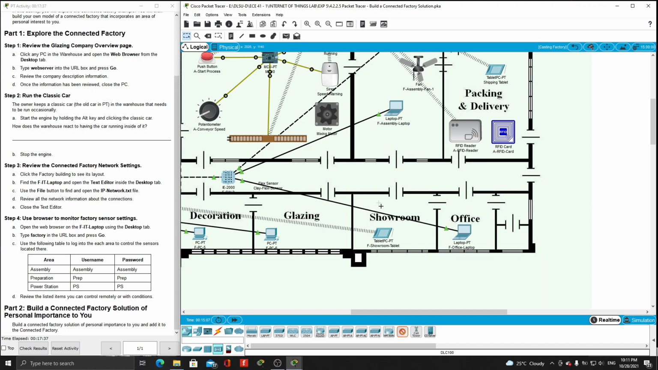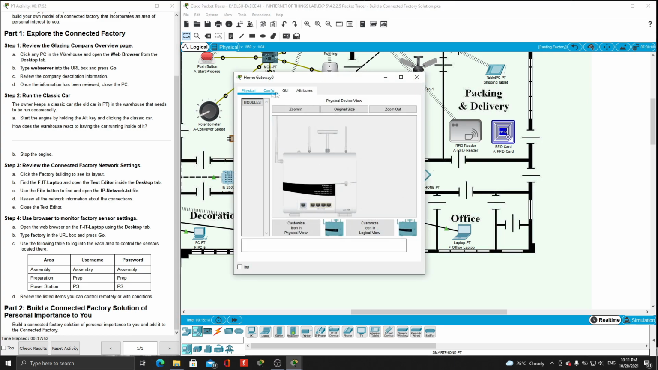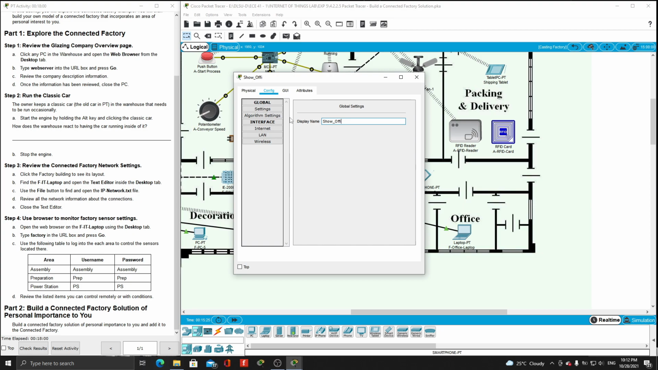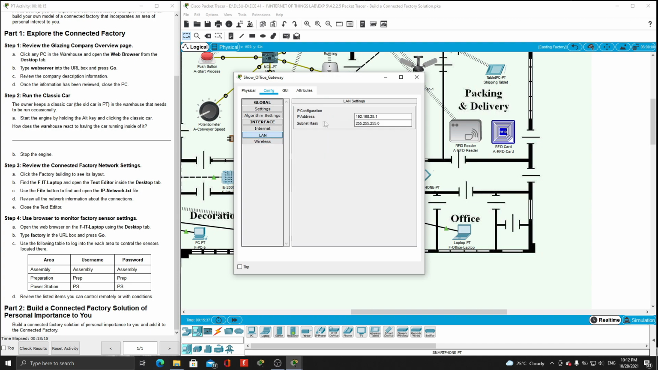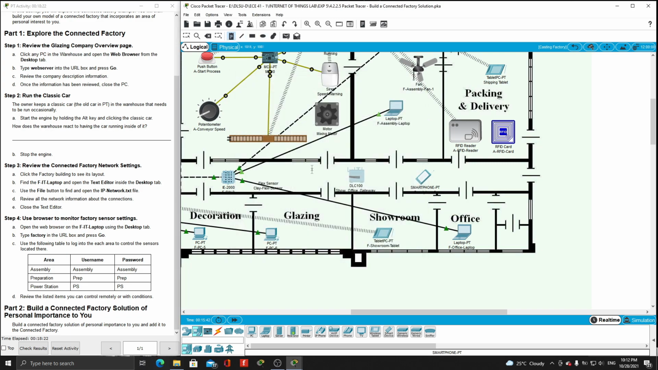Then let's apply a home gateway. And to access it, let's go to any devices, smart device. Then let's name this home gateway as show office gateway. And for the wireless, show office gateway. The IP address is 192.168.25.1. Let's place note here.